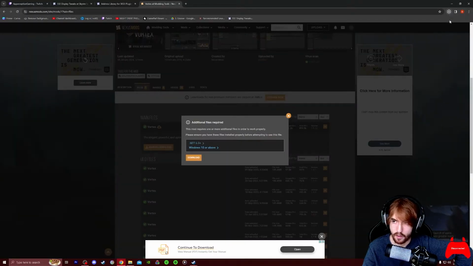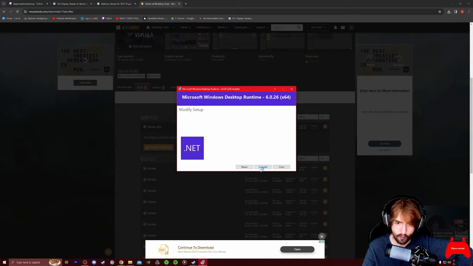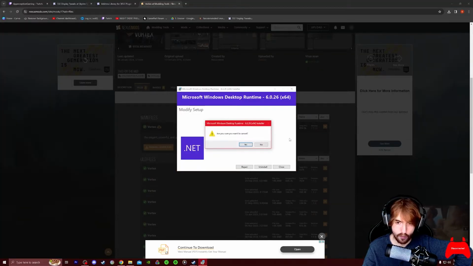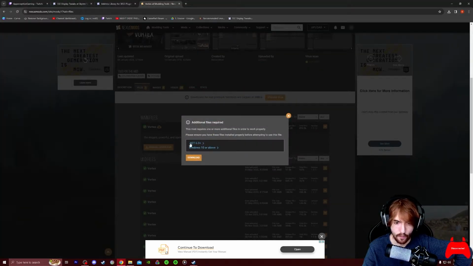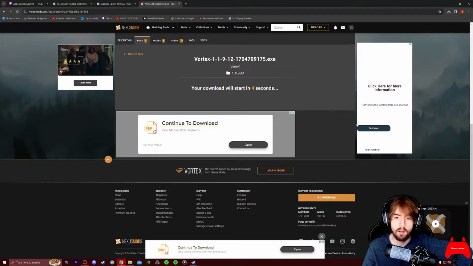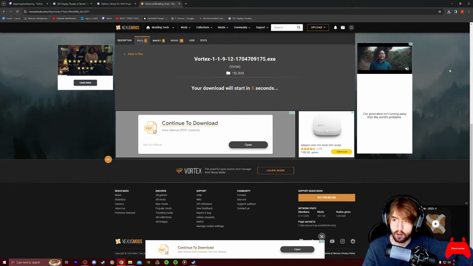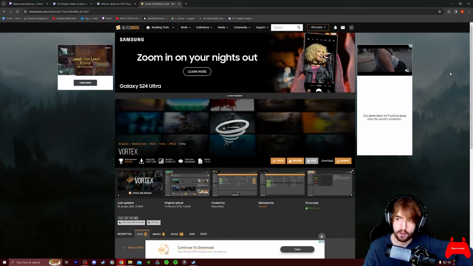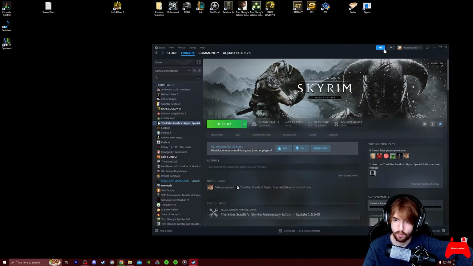I think this is just another easy install, just like Visual Studio. You just open this up, click install, done. It's just stuff you need for the Vortex manager. Once you've installed that, easy peasy. Now you can just download the mod manager. So click on slow download, and this is going to give you the mod manager. And the mod manager is so nice. It's going to make the rest of this super easy.